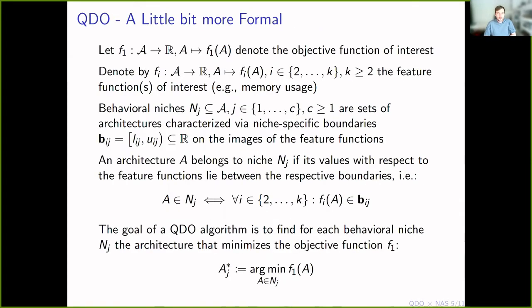To get a little more formal, assume we have an objective function f1 mapping an architecture to, for example, the validation error. Then we have multiple feature functions, k equal or larger than 2. These also map architectures, but to, for example, memory usage, latency, or model size. Behavioral niches are sets of architectures characterized via boundaries on the images of these feature functions. For example, a boundary could be on latency, where the lower boundary is 10 milliseconds and the upper boundary is 30 milliseconds; then this is a niche defined on the feature function latency. An architecture belongs to a niche if its values with respect to the feature functions lie between the respective boundaries.